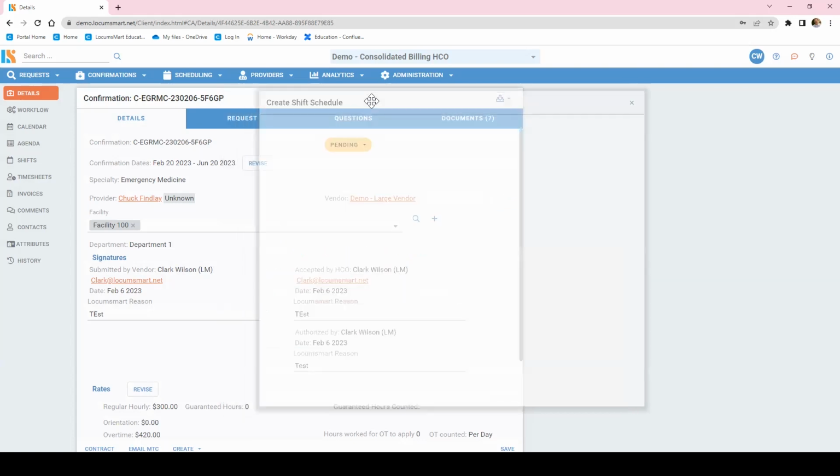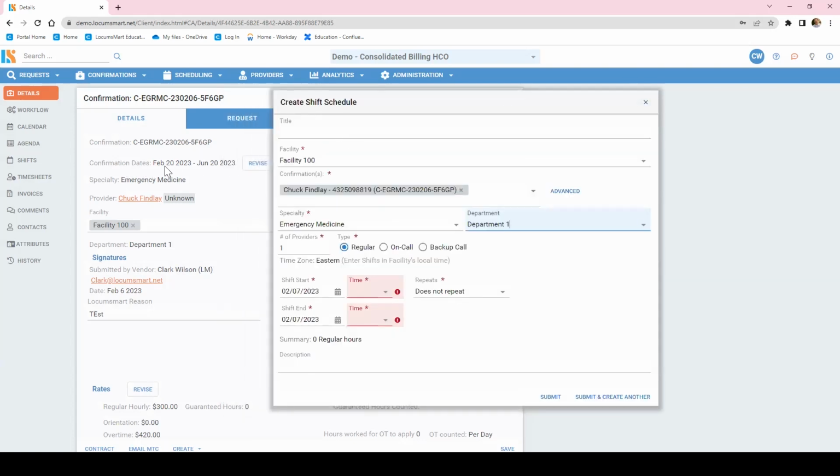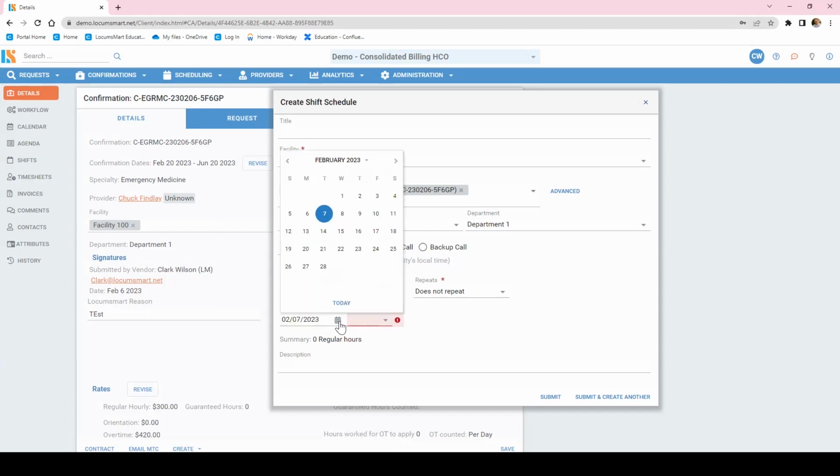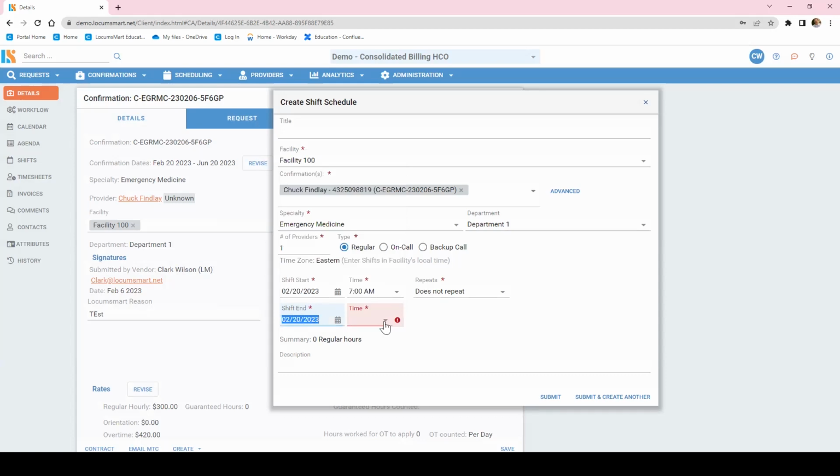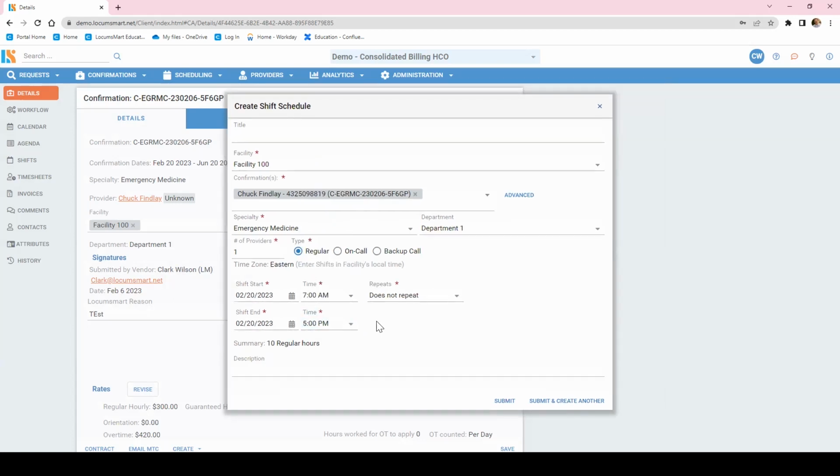So now we can put in our dates. So we'll see our dates on the confirmation agreement, February 20th through June 20th. So I will put in February 20th, starting at 7 a.m. And then since this is the actual shift for one day, we're just putting the 20th, and our end time will be 5 p.m. So now I filled out the information for the first day of the shift.